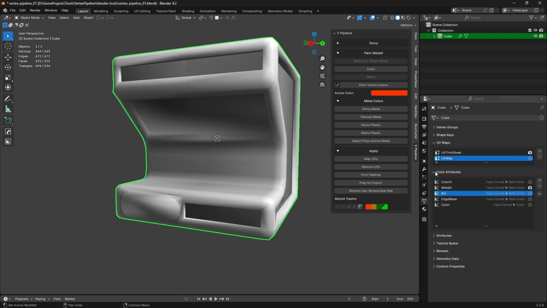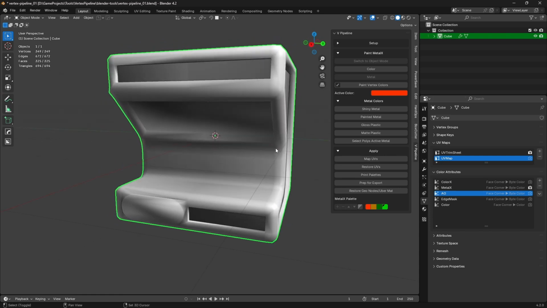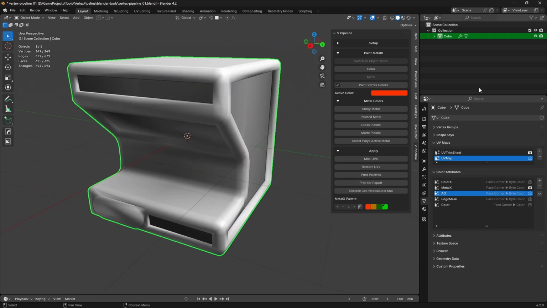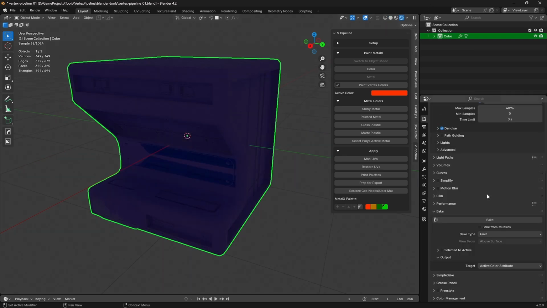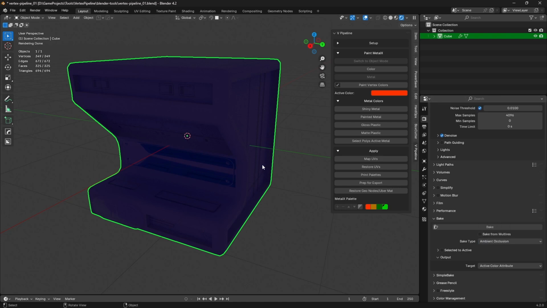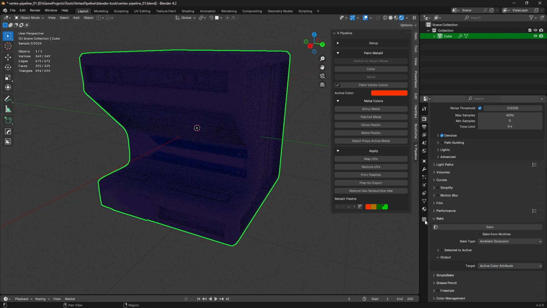Ambient occlusion is just a baked property, so I'll just show you how to bake it. It's really not too difficult. We make sure we're in Cycles here. We scroll down and go to bake, and we can just bake the ambient occlusion map. We are going to have the target be the active color attribute, so it's going to bake right to the vertex data.